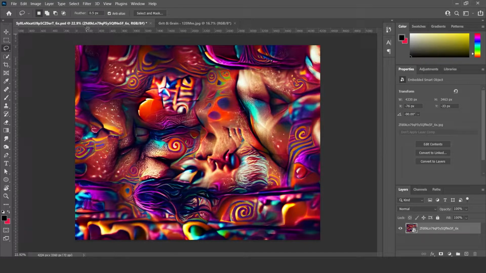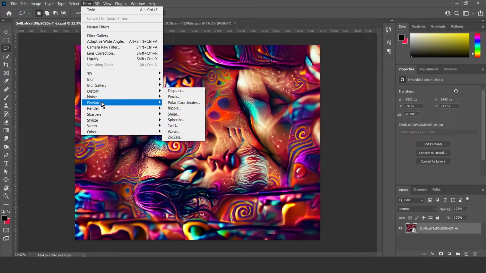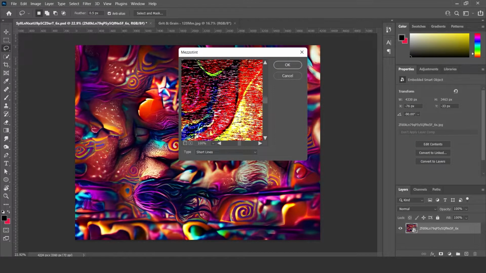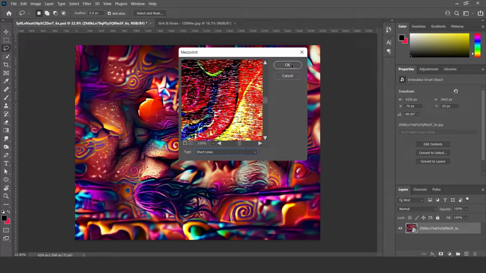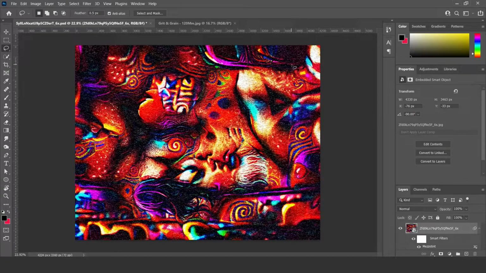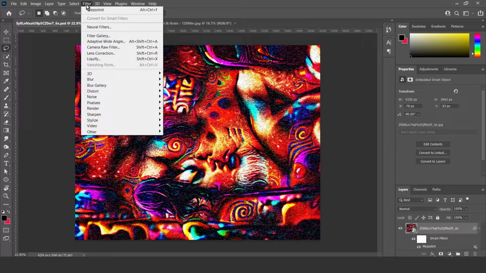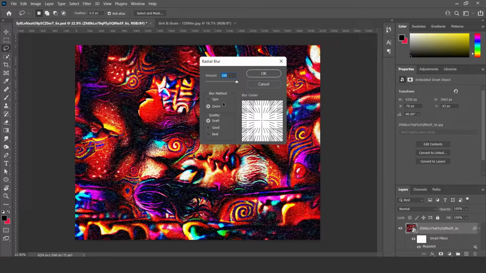Okay, so what you want to do next is go up to filter, go to pixelate, and then mezzotint. Make sure the type is short lines and then press OK. Then go back up to filter, go down to blur, radial blur, and make sure the amount is 100, the method is zoom, and the quality is draft, and then click OK.